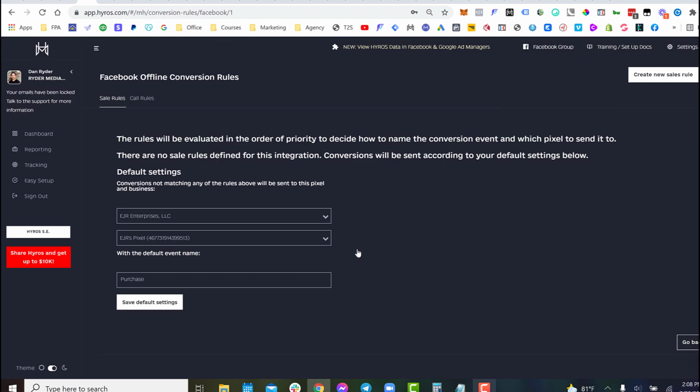The benefit of doing this is that by sending these conversions offline, it will close the gap between anything that Facebook is missing due to the inconsistencies with web event tracking that we already talked about at length, which is one of the main reasons why you're using Hyros in the first place. So you want to send the same event type. So if you're already optimizing around purchases with your web pixel, you want to send the offline conversion back as a purchase as well.